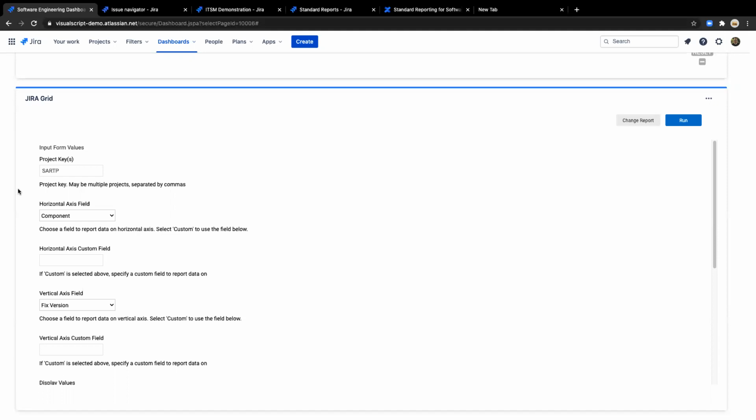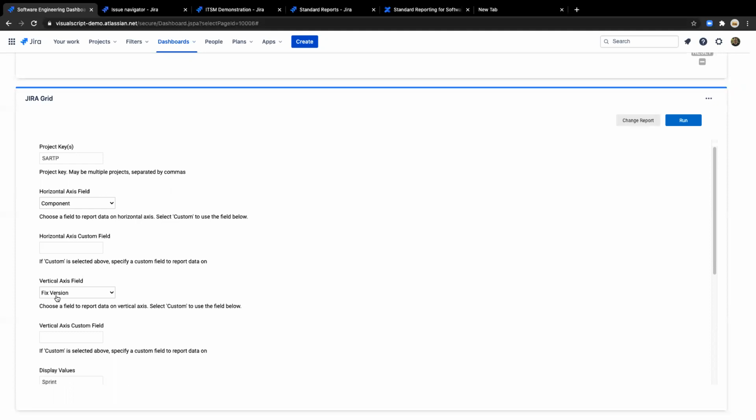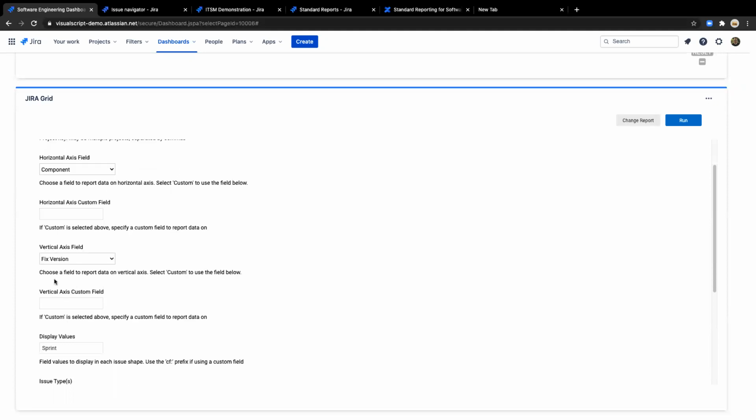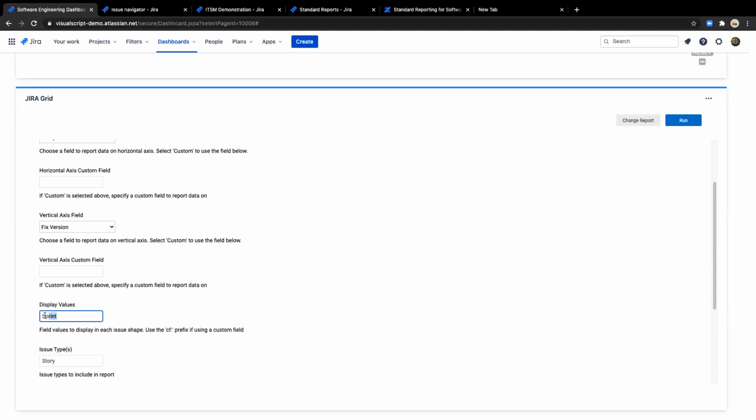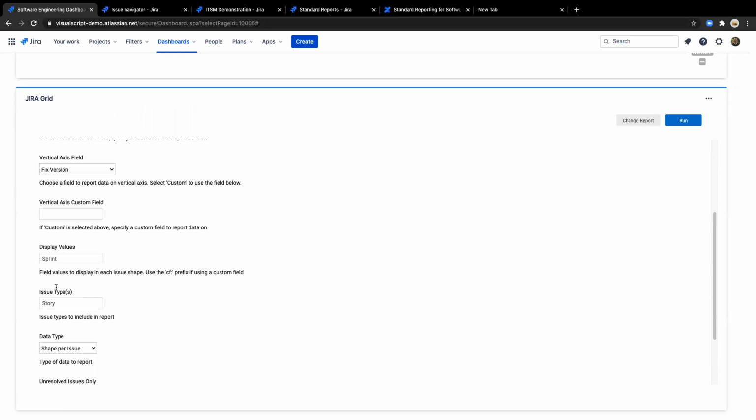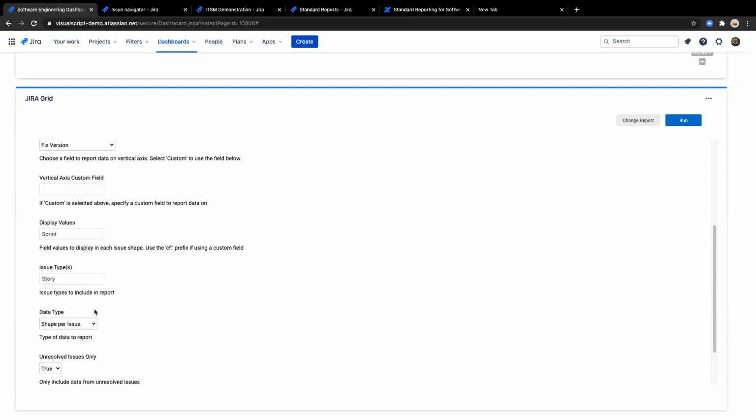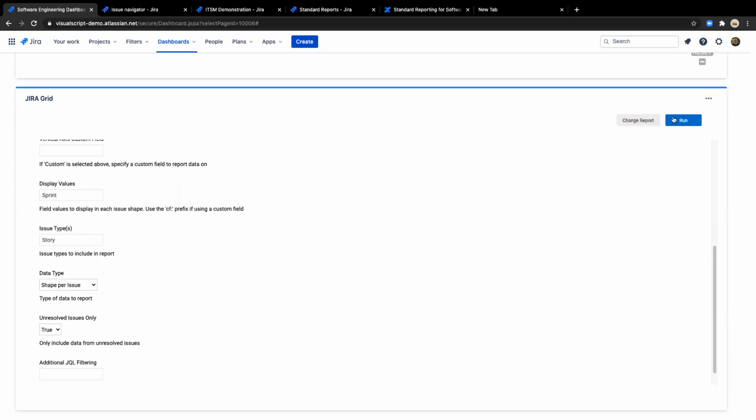So with the grid, I'm going to select a horizontal field, which is going to be my component, my teams. My vertical field is going to be my fixed versions. And what I want to display in each one of the shapes is the sprint assignment. So I'm going to see all of the stories assigned to teams within each fixed version with the sprint assignment inside of it. So I'm going to do unresolved issues only.